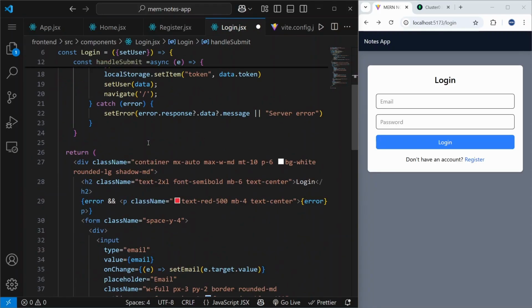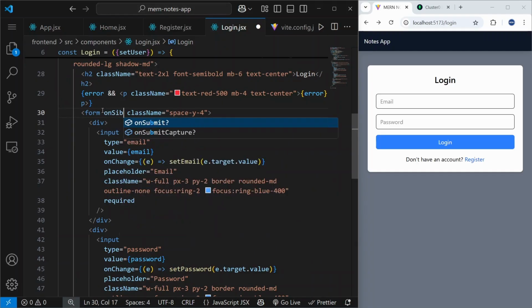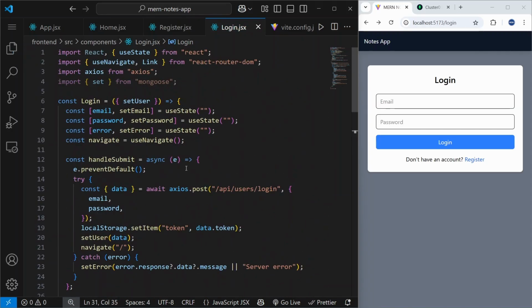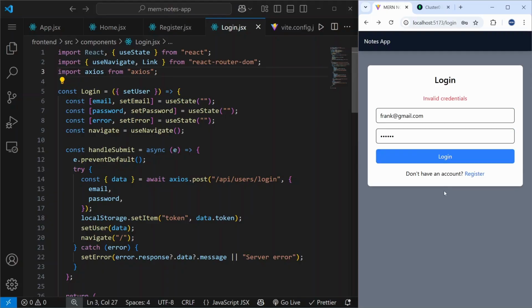And let's take this function, and when we submit this form, on submit, we want to call this function. So let's save it. Okay, I don't know why we have this. We need to remove it. Okay, so now let's try to log in using the wrong credentials. So I will say frank@gmail.com and password. So let's click login. And now we have invalid credentials.